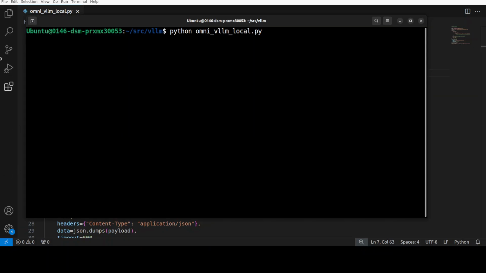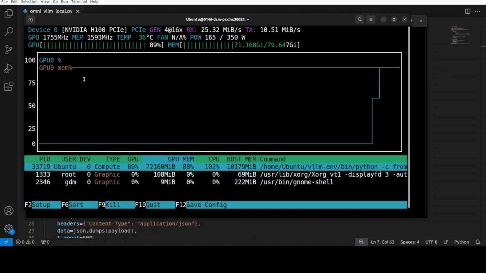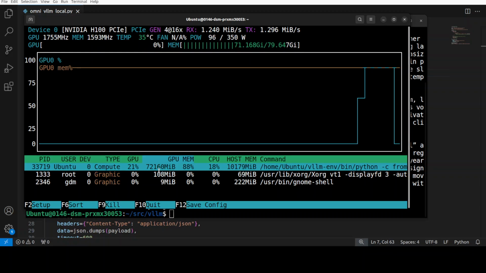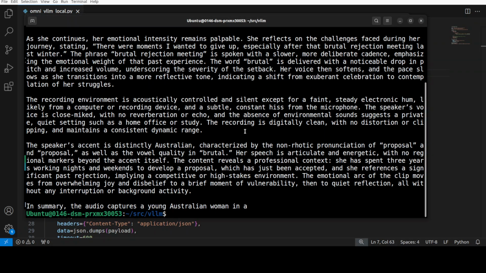Okay, so let's wait for it to come back. Let's also check the VRAM consumption in real time. So it is just gone just over 72 gigs, so not that much. Let's go back. There you go.